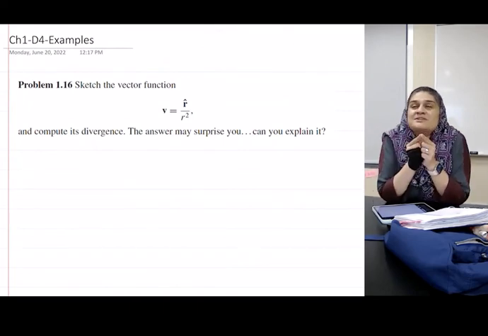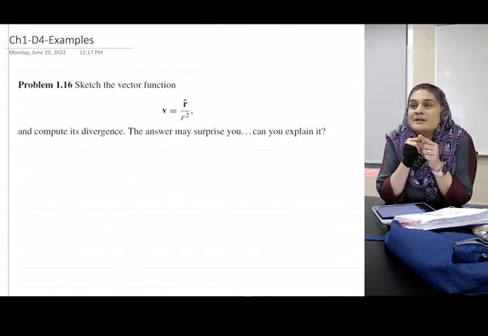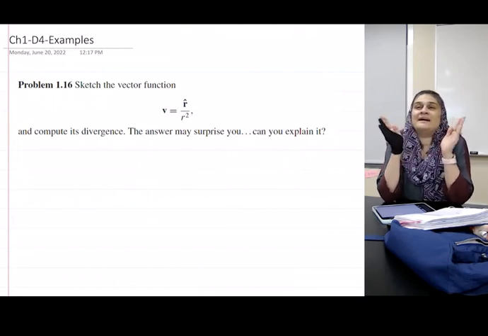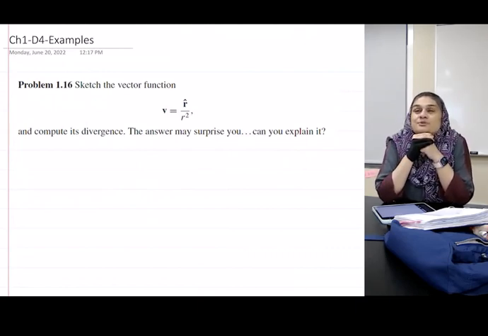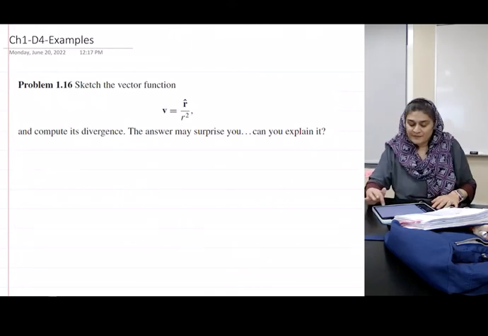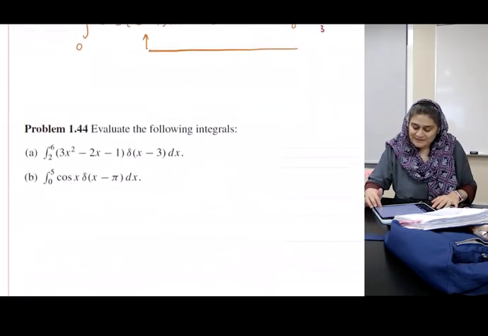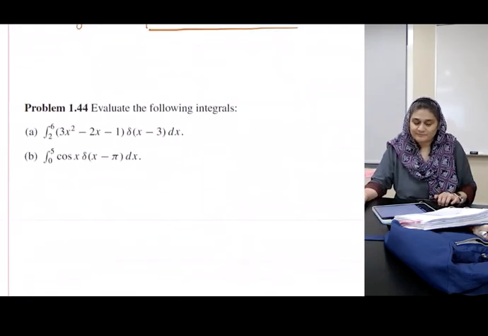So this brings me to the end of chapter 1. Yay! We will start chapter 2 tomorrow. Oh, and I also added this example for you guys to try.